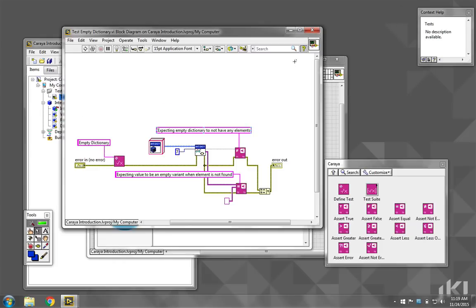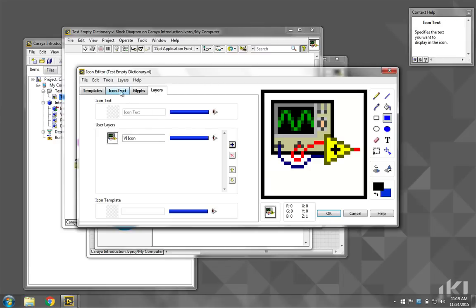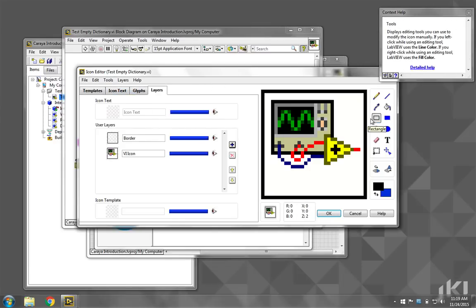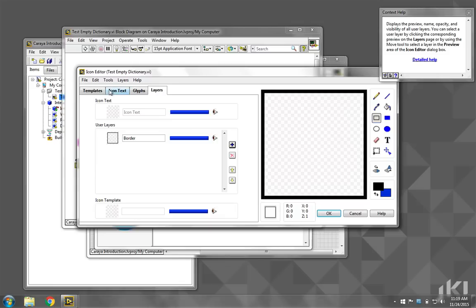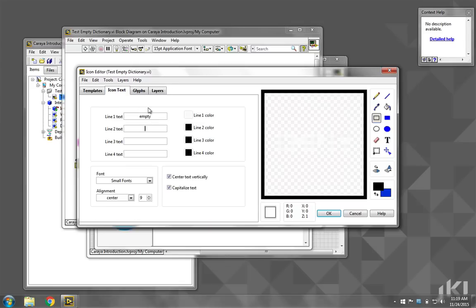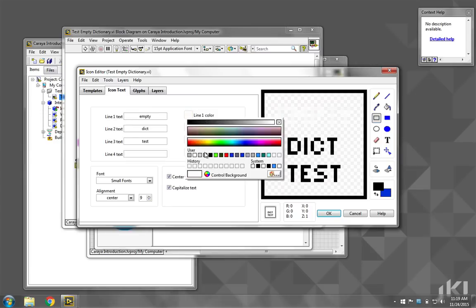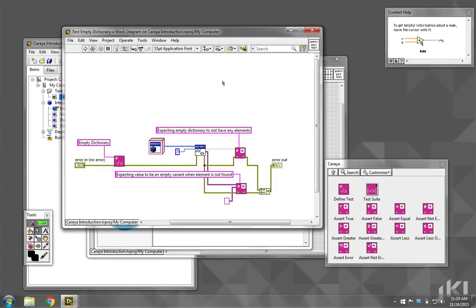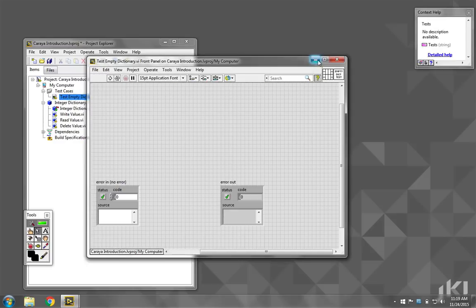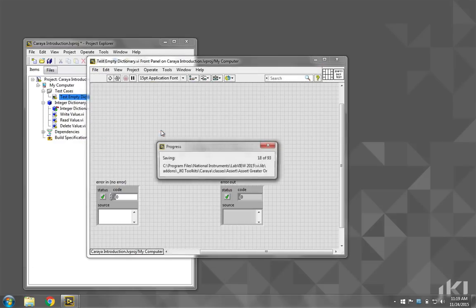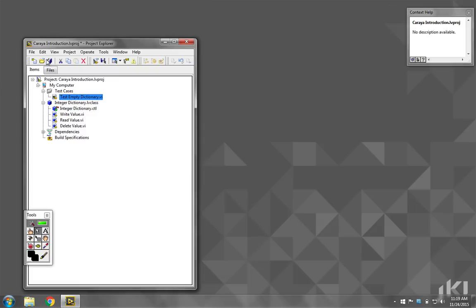Okay, perfect. So now I've created a first test, and let me just quickly call this empty dictionary test, and perfect. So I have my first test case, and as you were able to see, I was able to create a debug VI, test if my function already worked, and then, just a matter of a minute or so, convert that debug VI into a test case.